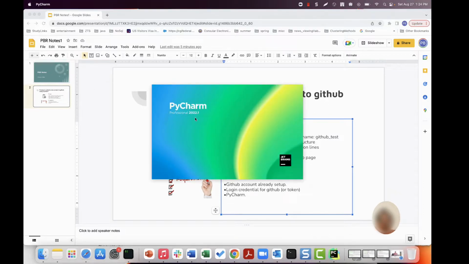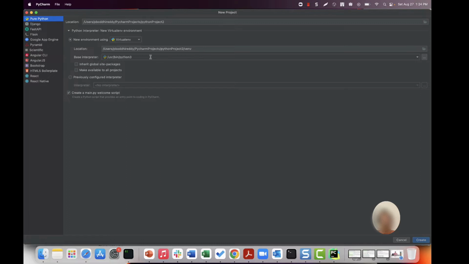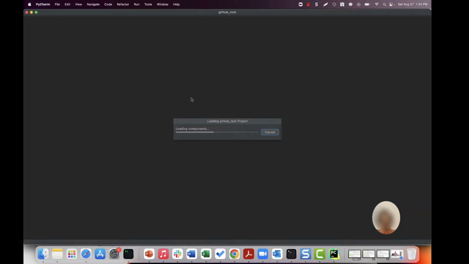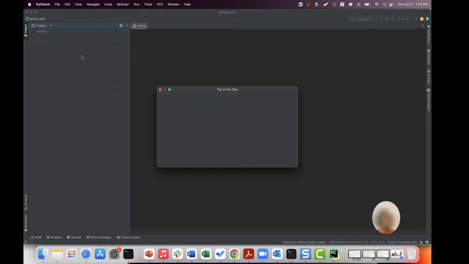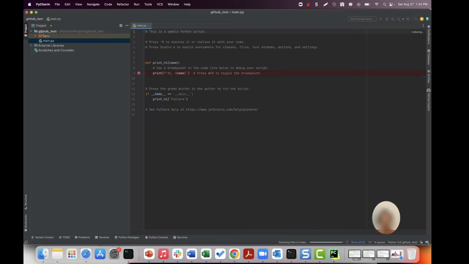So now I'm opening PyCharm, which is a professional version, but any version would work. I open a new project there, and I'm renaming the new project as GitHub test. Once the whole environment is created, I'll try to create a couple of script files and one notebook file.